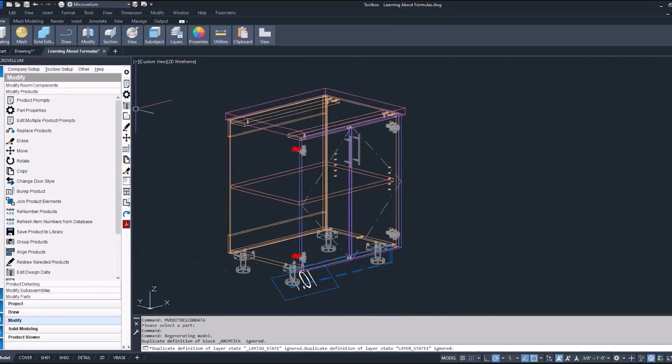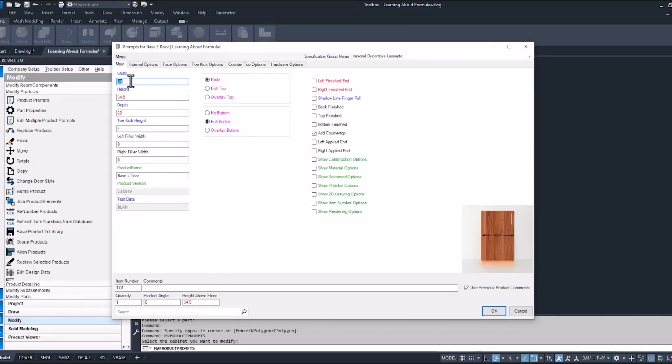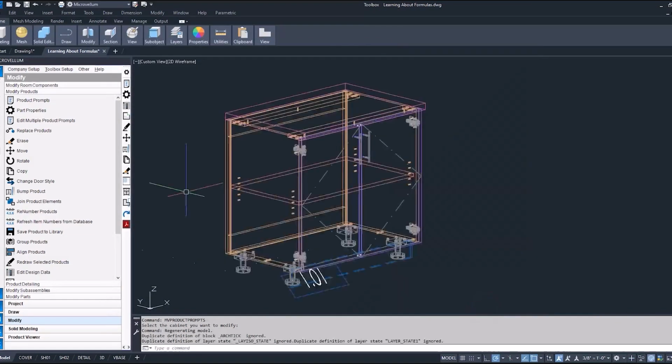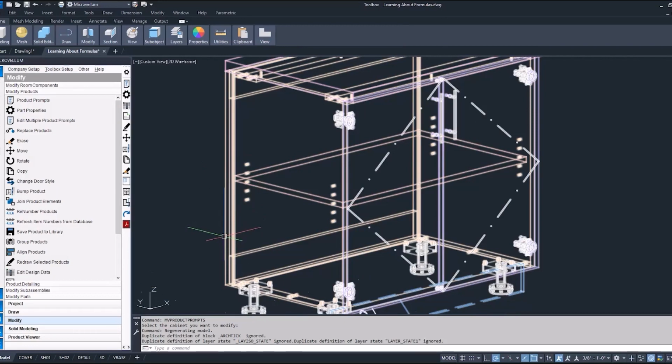A little off topic. Okay, now open up our prompts page and let's change that width again. Because remember, test data is looking to the width to return a value. We changed it to 36 and we could just hit OK to redraw, but we can also see how that test data updates before we do that. And as we redraw the product, because of the formula we had for the quantity of the base left side, there we go. We got it back.